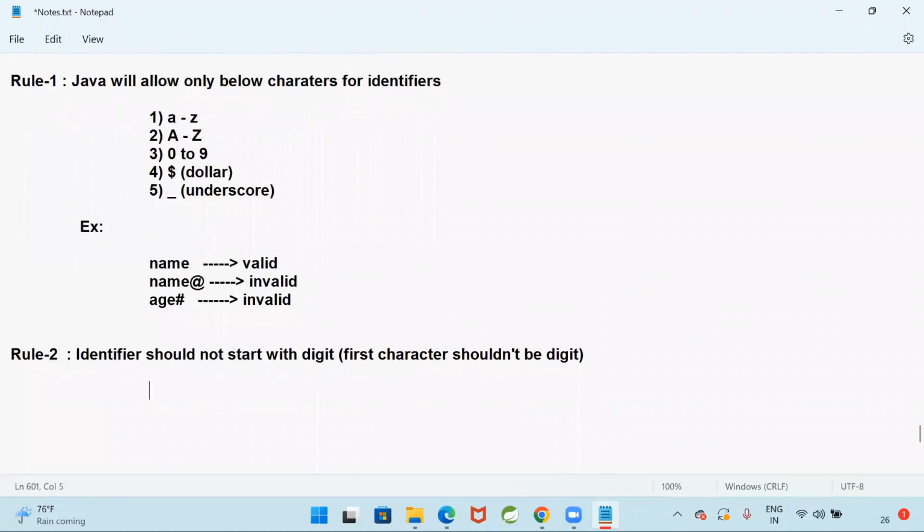So whenever you take 1age, is it valid or invalid in Java? I'm writing a variable name age starting with the number 1. An identifier should not start with a digit, so this will become invalid.